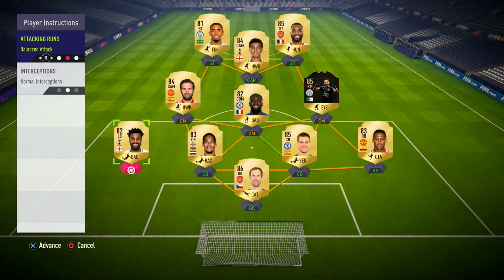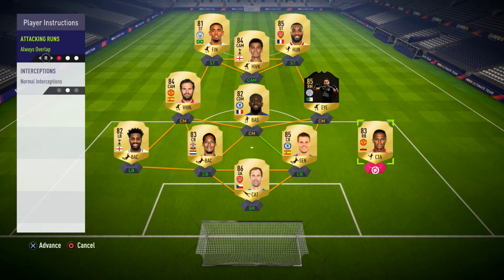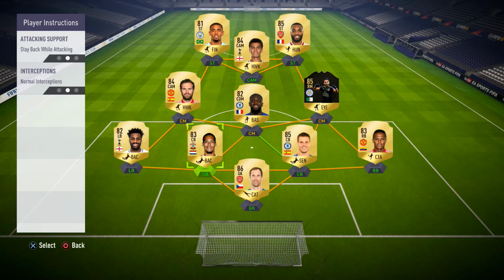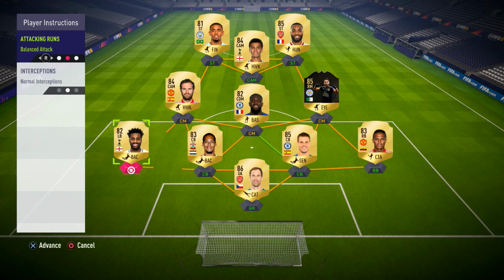And again, if you have a pacey defender with good stamina, you may want them to always overlap. If you do decide to do so, I would recommend that you don't have both of your backs always overlapping. Just have one of those, and maybe even switch at times. Having both of them always overlapping can be tricky, and you can have your whole defensive line exposed because of that.